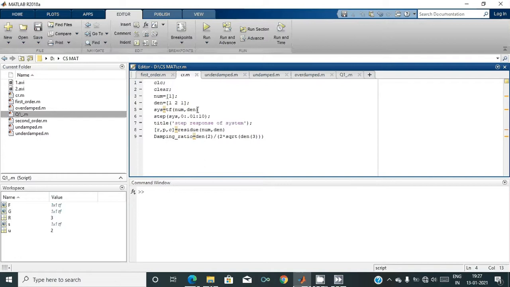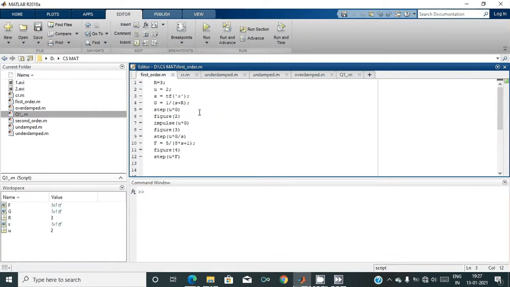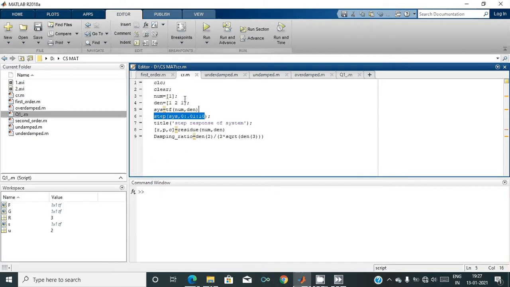We don't need to create the transfer function ourselves. This is somewhat similar to the first program you have seen. In the first one, we created the transfer function ourselves, but in this one, we are just passing the new coefficients of numerator and denominator. You will see the result, then you will understand more.